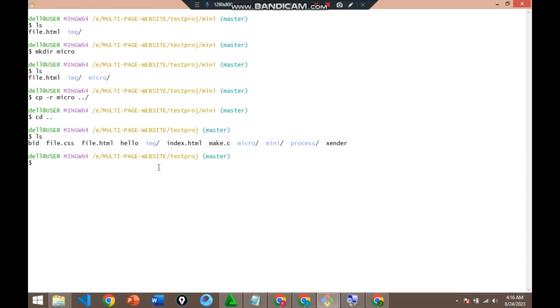How do we delete a directory? We have created a directory with the mkdir command. We have copied a directory using the cp -r command. How do we delete a directory? To delete a directory, you use rm. There are two commands. One is rm -r, you are removing it recursively, and the other one is rmdir. All right.